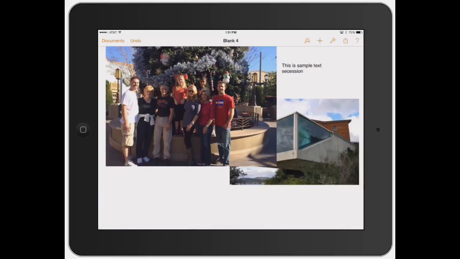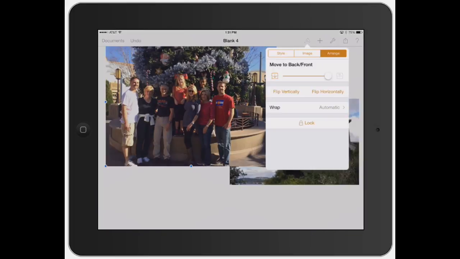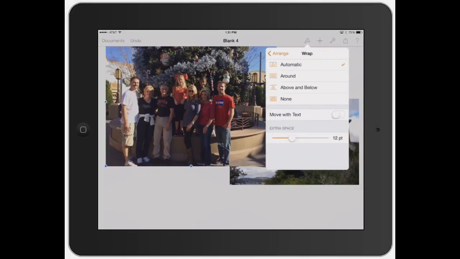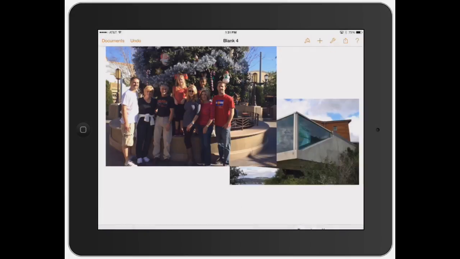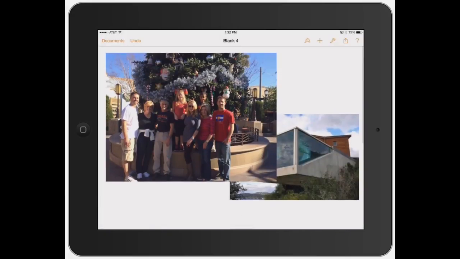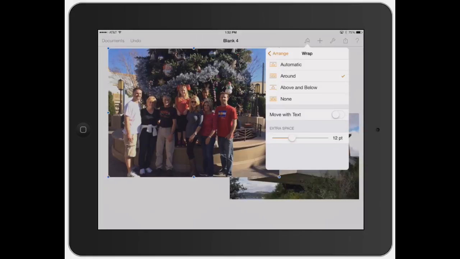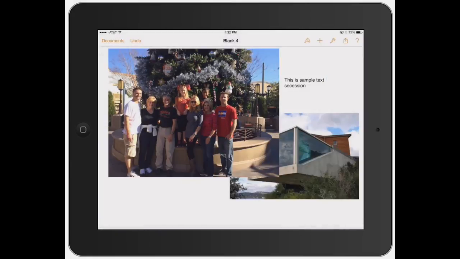So when I click on this and I click back onto wrap, see how it's automatic, but you can do it around, above, and below. See how it automatically moved the text down there below it, or you can do none. And none, as you can see now, it looks like the text disappeared, but actually it's in the body of it, so it's right behind that image. So if I do that again, now I click on around, it's going to automatically put it back over to the other blank section of that text. So that's what's really great about Pages.